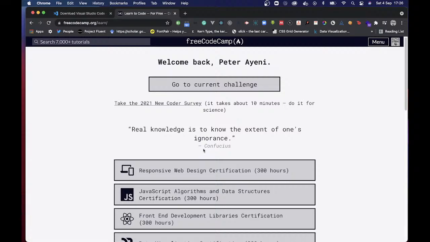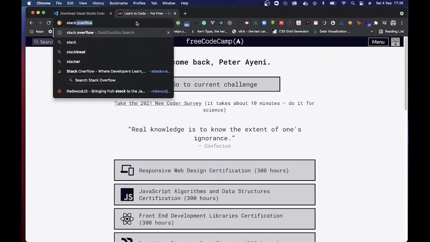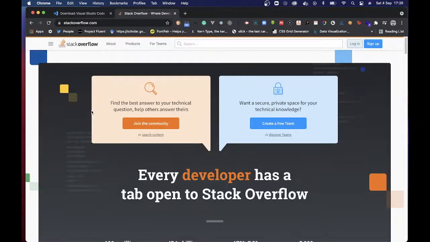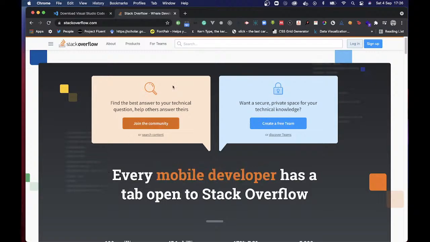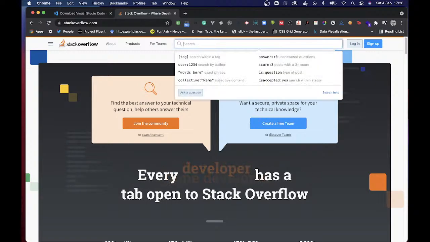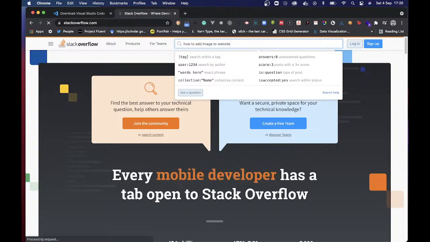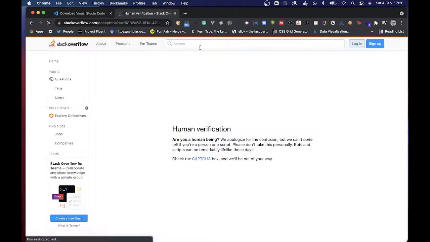Then if you have your Free Code Camp account, another place you're going to be using more is Stack Overflow. Stack Overflow is a place where developers ask questions and get answers. You can join the communities for free, ask questions, and see other people's answers. If I type something now, like how to add an image to a website, and search for it, you see a lot of resources.